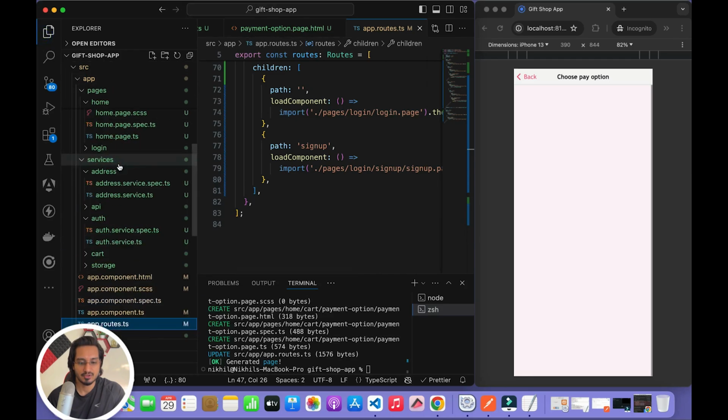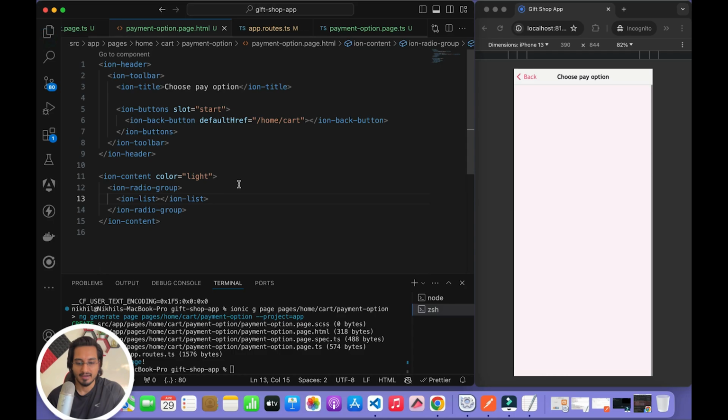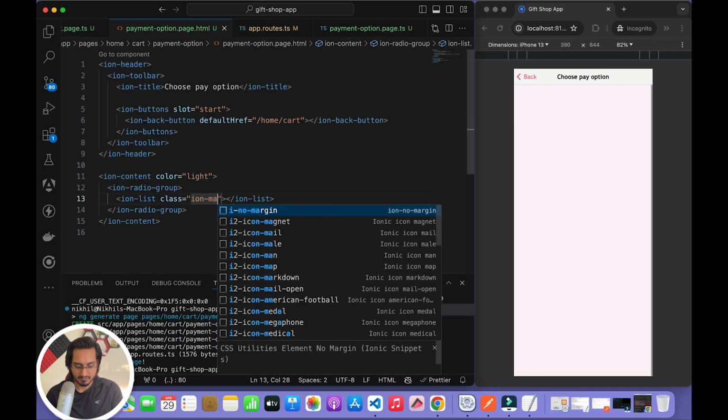So what I was doing is, let me go to that HTML first. I was having the radio group because I'm going to have the radio button to select COD or any other option for payment, which we are not going to tackle, but just from the design perspective we are going to do it. So ion list I have created. Now to this ion list, let me pass some margin also by default.